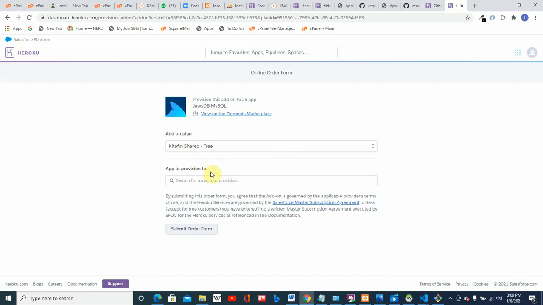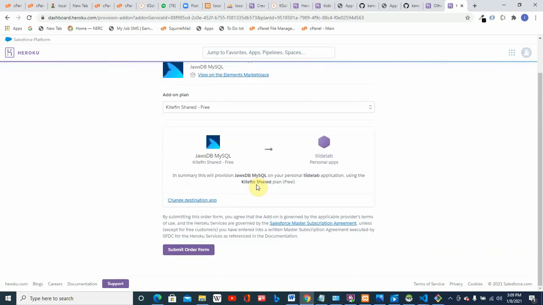So, app to provision to. Which app do you want to link this to? So let's say you want to link it to, say, Tyler, this app like this. Now you can just link it with a click of a button, it's going to get linked to it, and you don't have to worry yourself. All right, so submit order form.